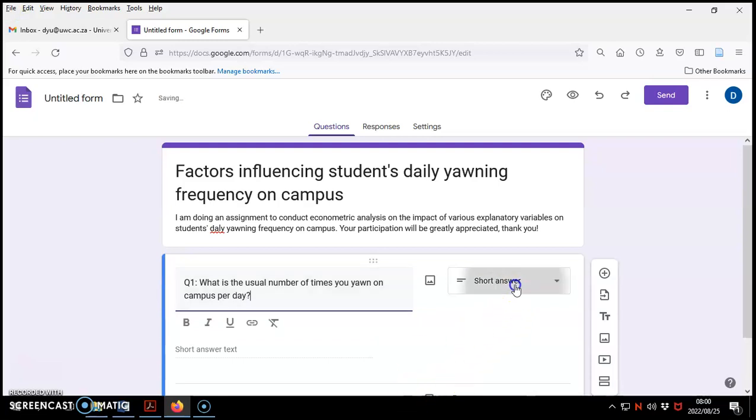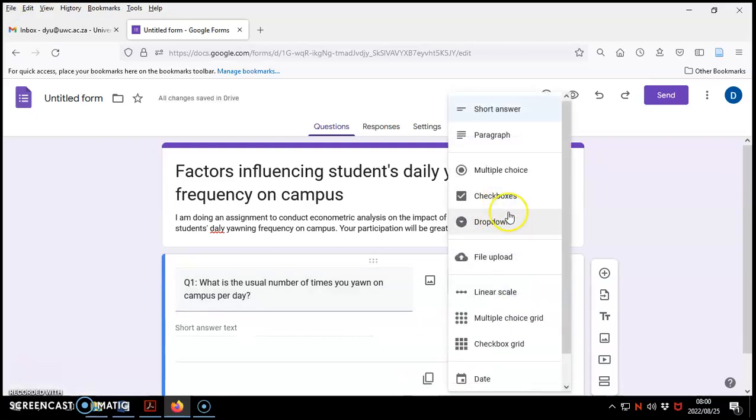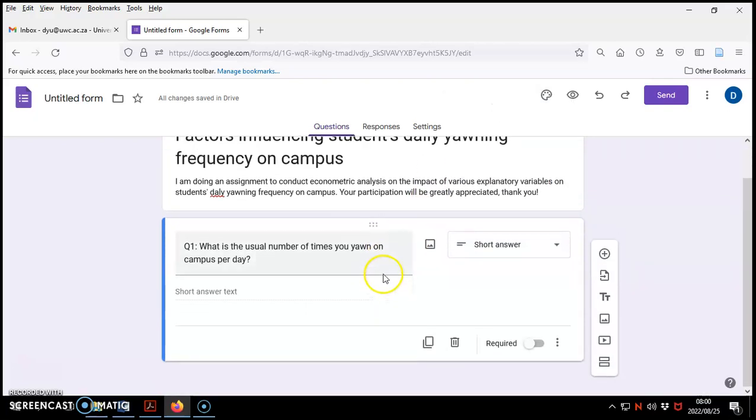I think this is not a multiple choice question. This is a normal continuous variable. So I would choose the option short answer. We don't need a paragraph because it is a short answer. And I need to activate this. This is a compulsory question, so this is required. So this is the first question.